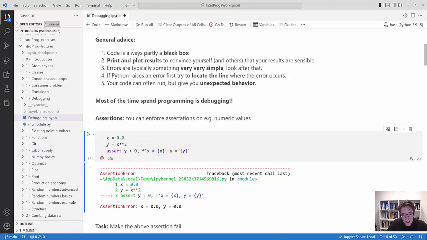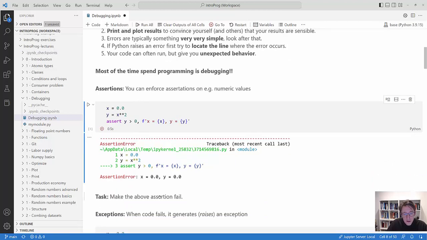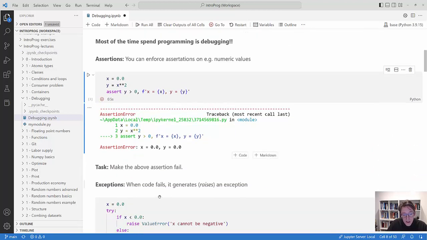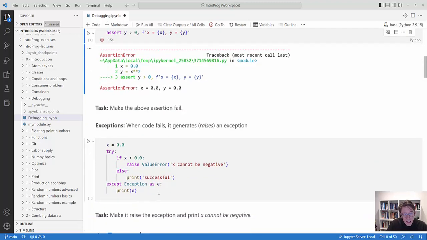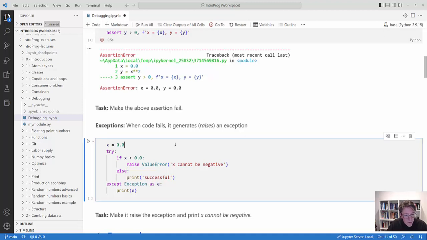Sometimes it's a bit irritating that the program actually stops. So you can also use what's called exceptions here to handle this. And the idea here is that when code fails, it generates or raises an exception, and you can get around that by trying to do something and then say that you want to continue even though some error has been raised, but you will just want to print what's going on.